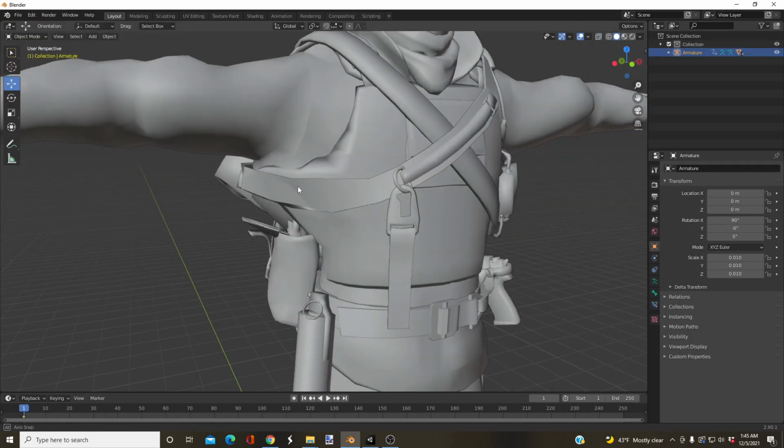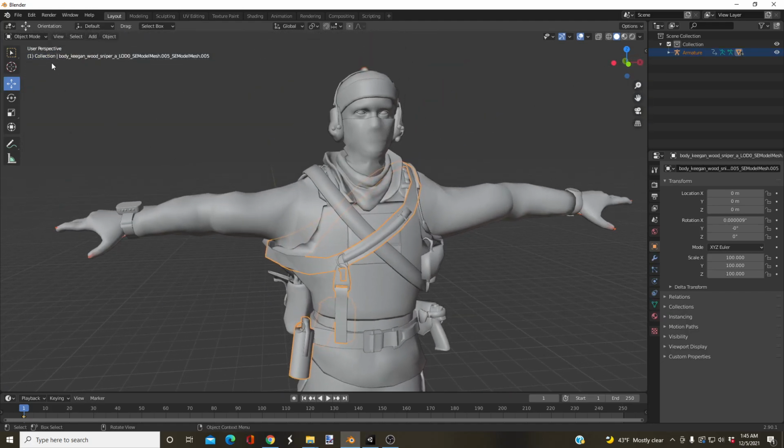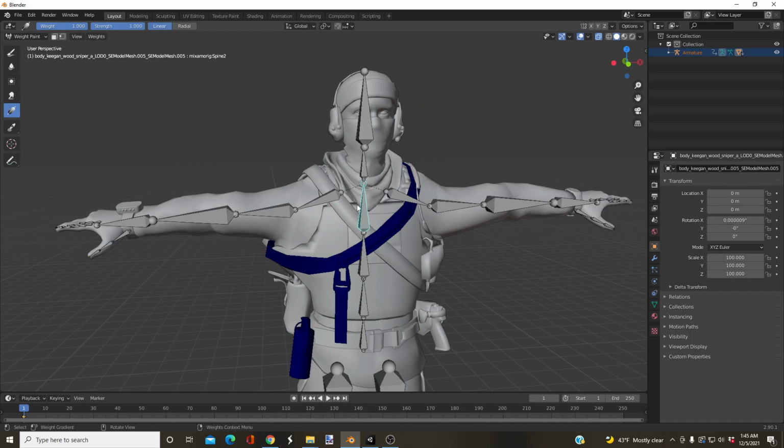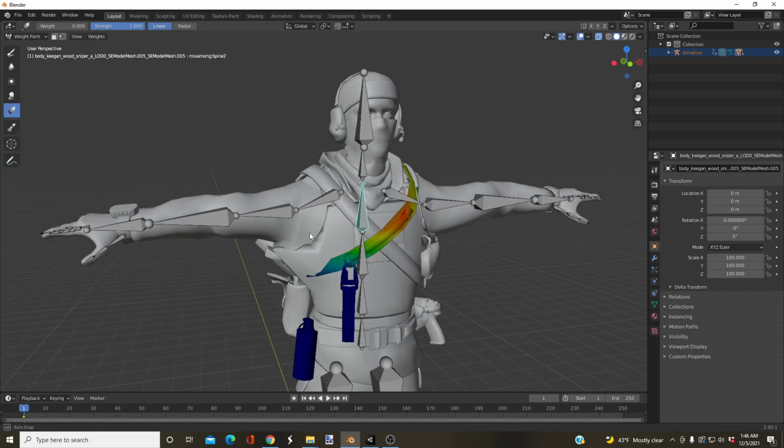Now we're going to go work on the other objects. Let's try this one. Once again, we're going to set the weight to 0 so it has no control over that. Should look good.